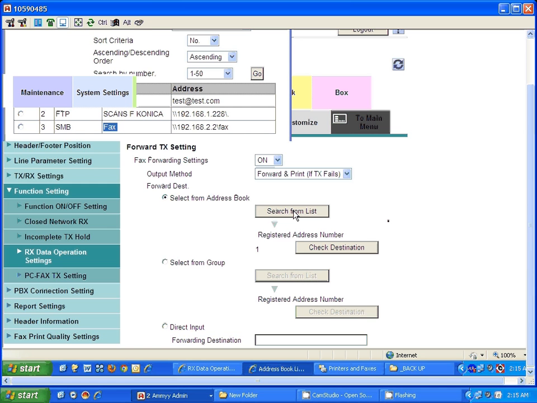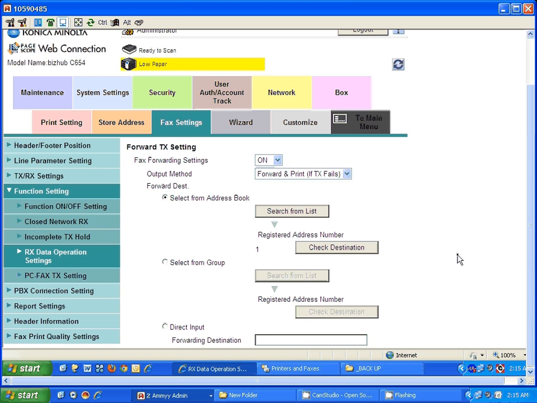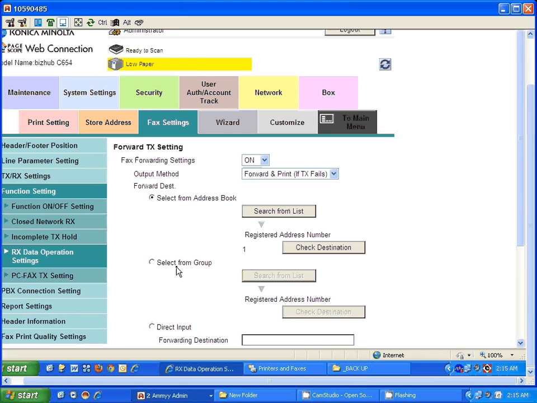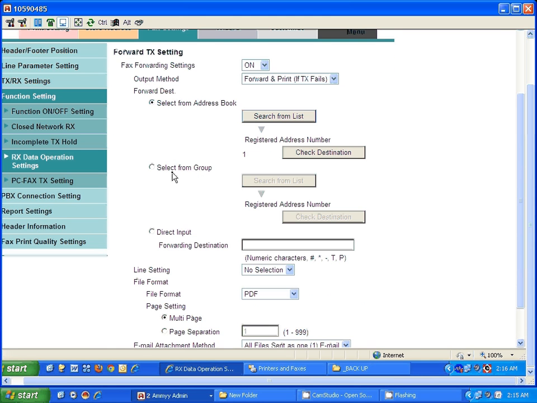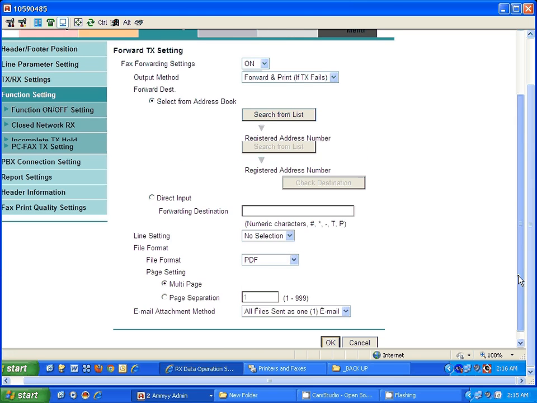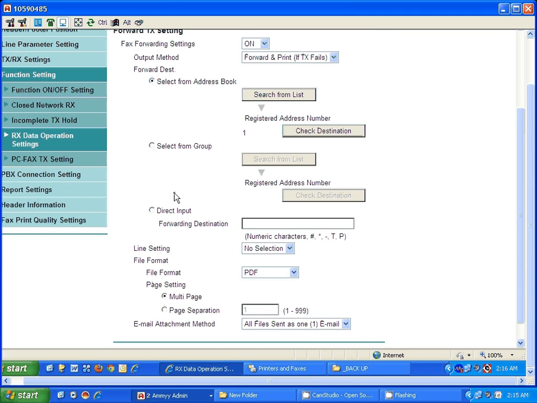Now, if you do want to set it up where you want to send it to multiple locations, the address book must be configured to a group. You have to configure a group so you can send it to multiple locations. We'll do that in a minute so you can see how the group selection is set up. So right now it's just going to one destination.